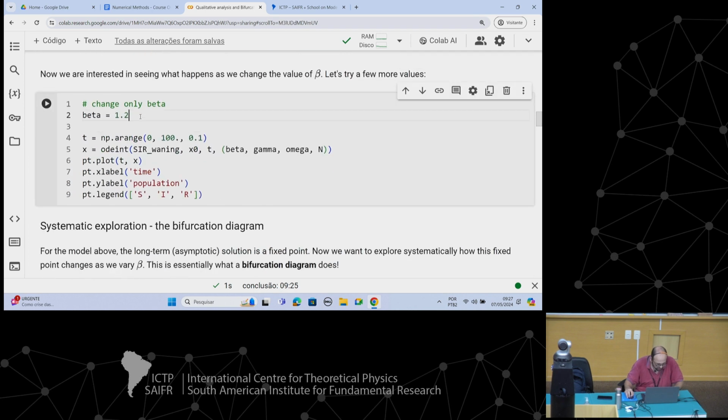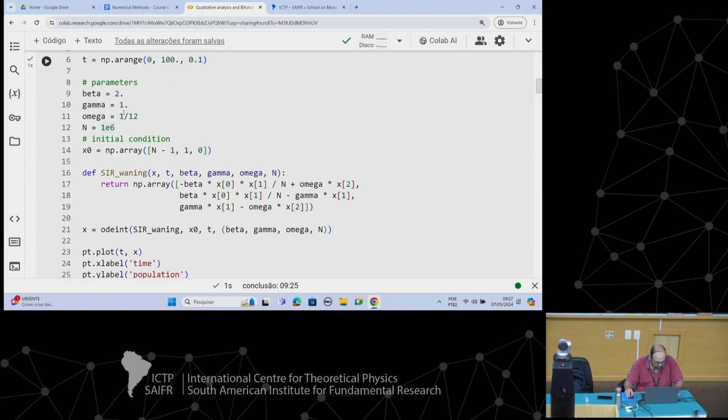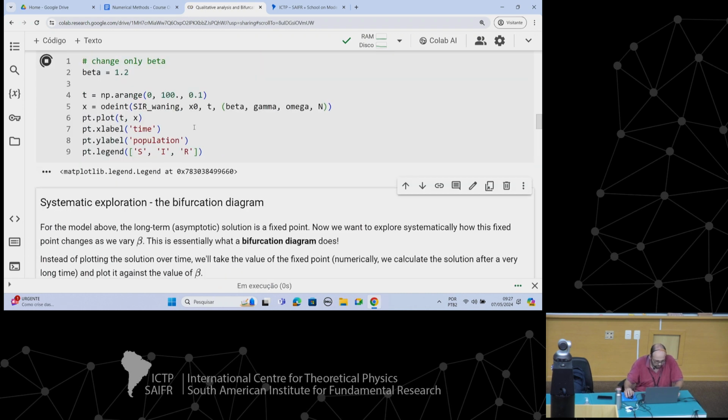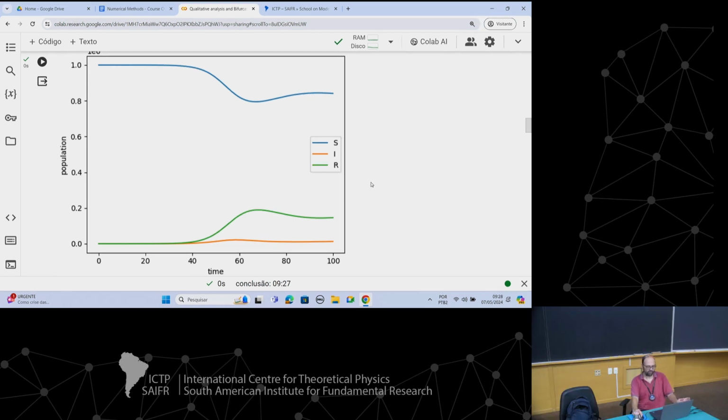And now let's go for this. What I want to do now is change beta a little bit. Here it is 2, and now I change it to 1.2, so a smaller beta. What happens here? Well, this is a little bit weird, right? Yes or no? There is an infection, an epidemic here, but it takes a lot longer. And what happens at the end of the simulation? Clearly, stuff is still going on.